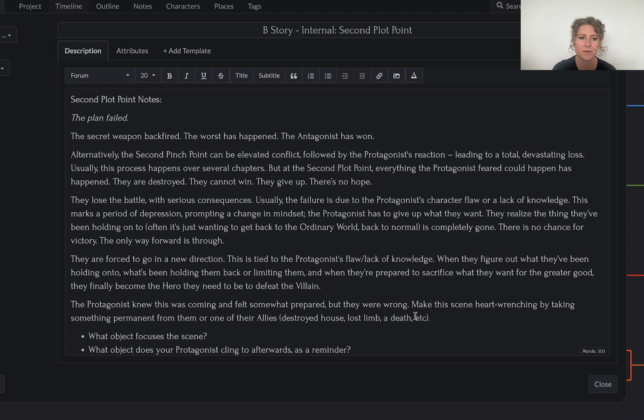Because the plan failed, the secret weapon backfired. The worst has happened. This is where you need to make some notes. We've got a lot of information in here that gives you ideas as to what you can do. So the failure could be due to the protagonist's character flaw or lack of knowledge. Could mark this as a period of depression, prompting a change in mindset. The protagonist has to give up what they want and they weren't prepared for it.